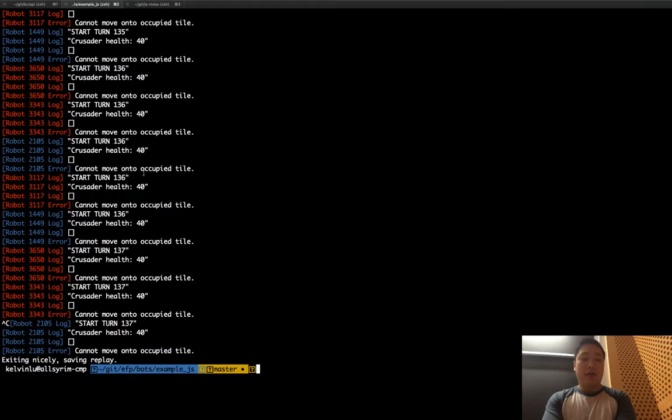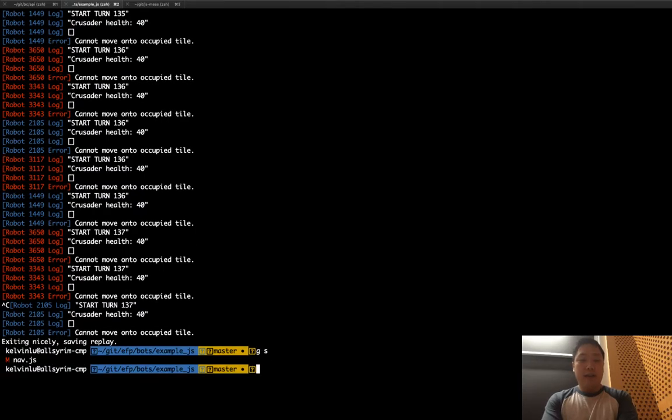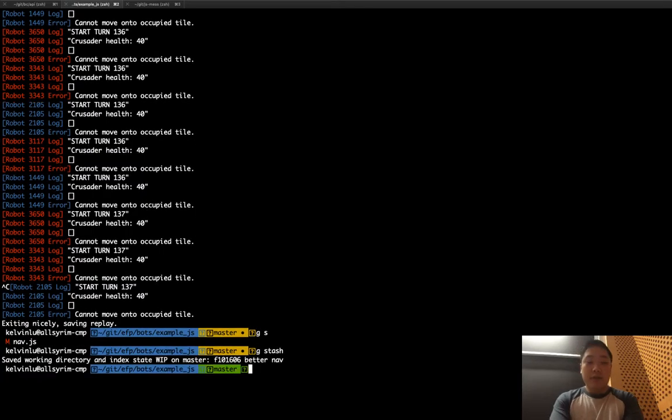So the installation for this is actually pretty simple. You just go to the directory that you're writing your bot in, and I'm just going to quickly stash all of the things I was working on earlier. And you can do just npm install -g eslint.